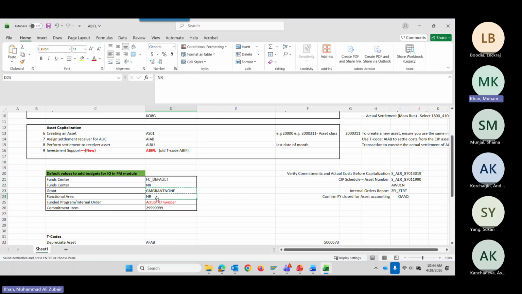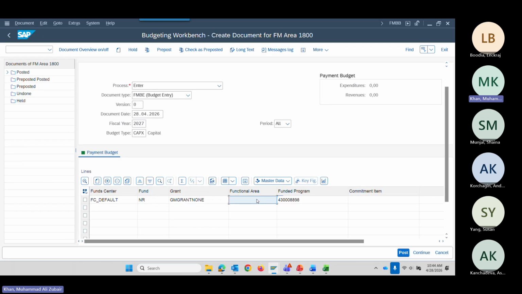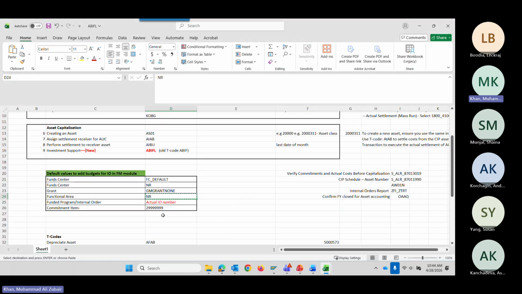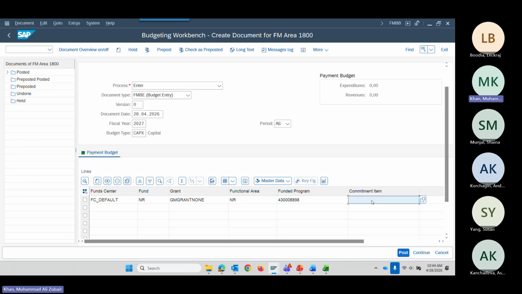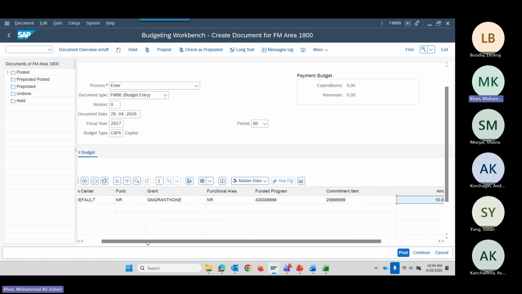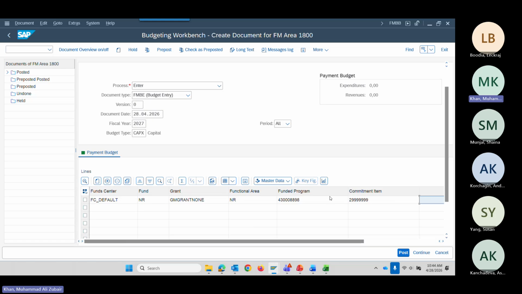Functional area, not relevant. So these are the default values which every time you have to enter. And for the commitment items, 299. 299 means that you can enter any GL account with this IO type. There is one option for the commitment item that we can write, CI default, but we are not using this thing. This will sometimes create a problem. So we always write 2999.